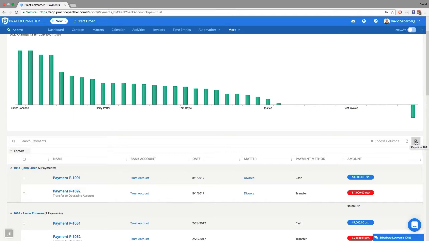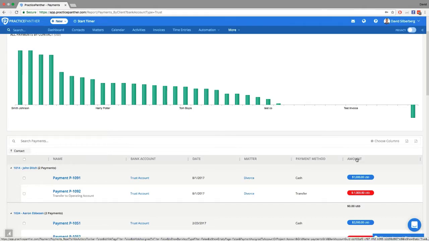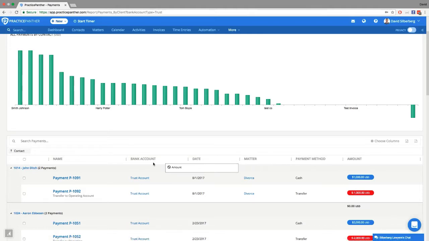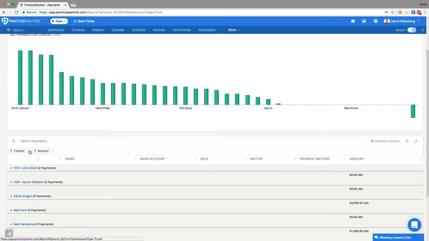If you only want to pull a list of your contacts and their totals, but not every individual payment, just take the amount column title here, click it and hold it and drag it right over here next to the contact filter. So now we're filtering it by contact and by the amount, showing us each individual contact and their corresponding totals instead of showing us every individual payment.